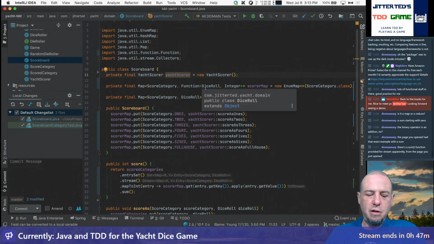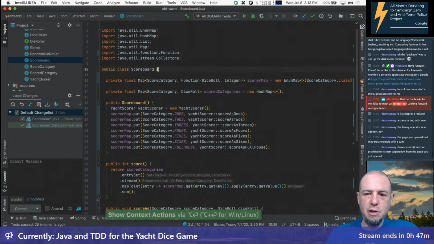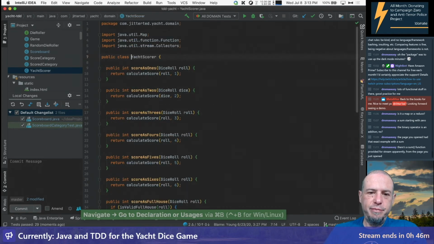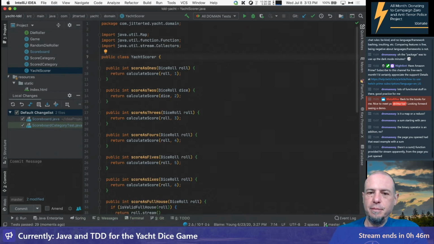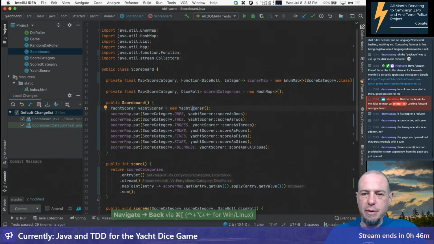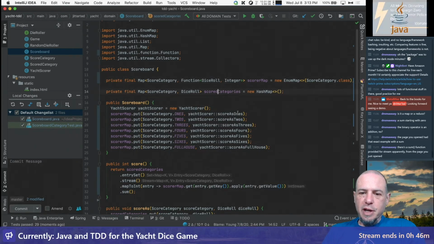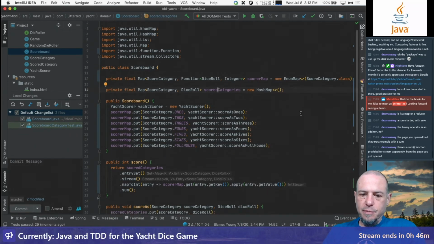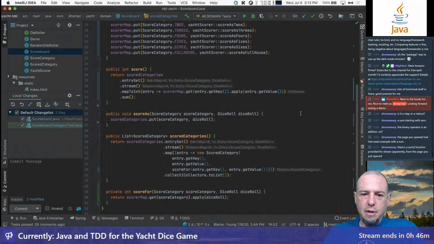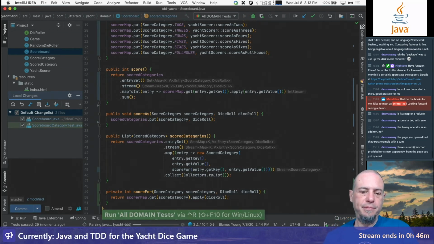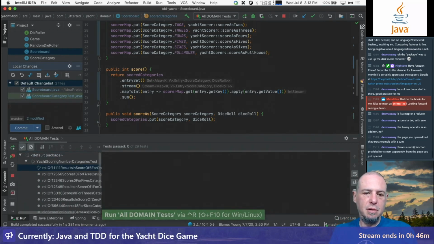That's interesting. So we could convert this to a local. I mean, technically, these could all be statics. But I'll leave it that way. So we've got the score map, and we've got the scored categories. So let's do a commit. Let's just run all the main tests.